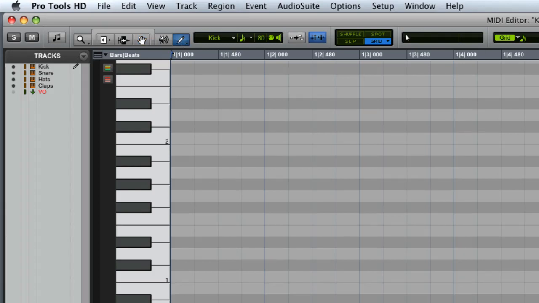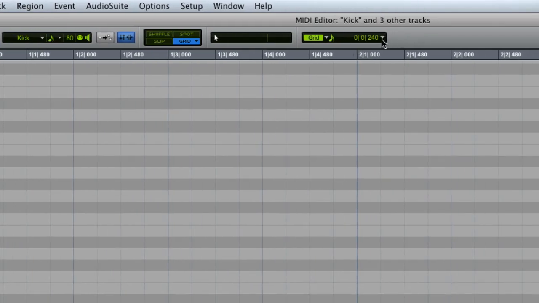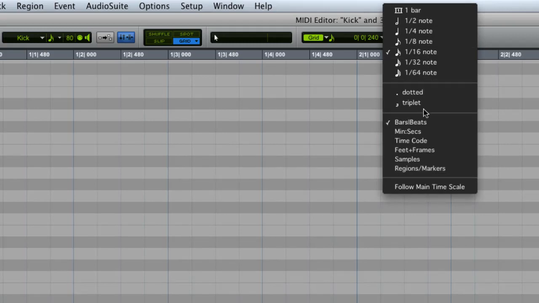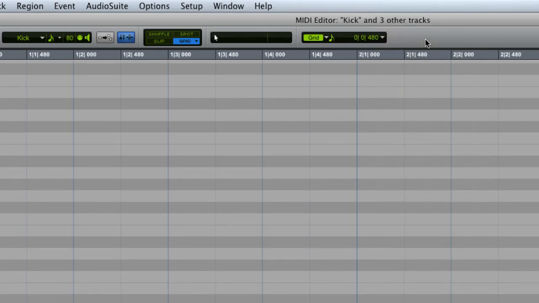Select my pencil tool, come over here, and select my grid edit mode. 16th notes is the default, but you can use any of these resolutions in here. Triplets are a lot of fun. 8th note and 16th note triplets produce a great sort of bouncy hip hop feel to them. I'm going to work with 8th notes today because I'm going to be programming mostly 8th notes, and it's a great beginner resolution to work with.